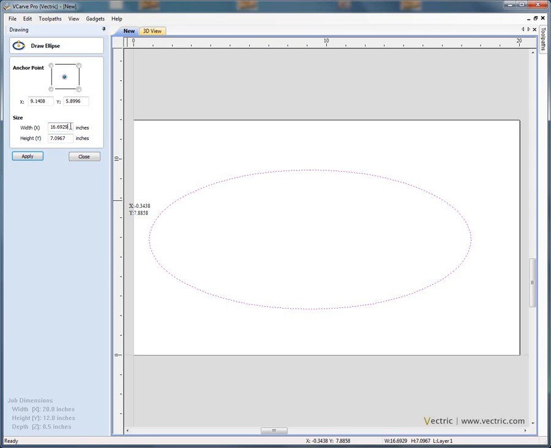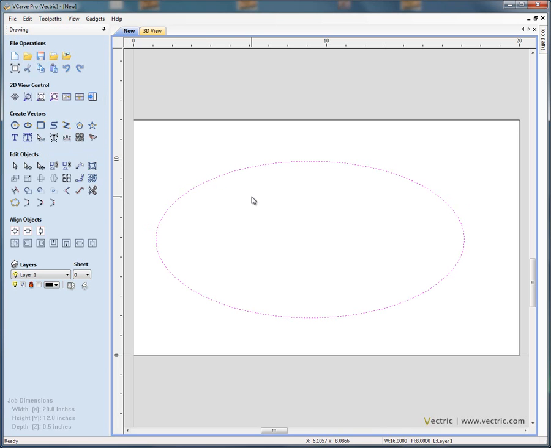that we want. We can then say, okay, we really want this to be exactly 16 inches long, and we'll make it 8 inches high, and apply and close. You'll see there that the ellipse is selected. If we click on the background with the left mouse button, it deselects. Clicking on the line or the oval selects it, and it's drawn as a dotted purple line. So click on the background to deselect.